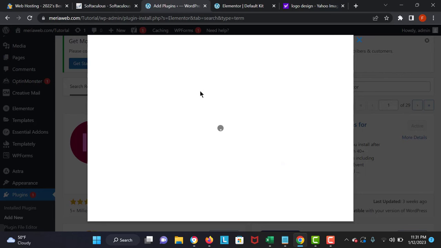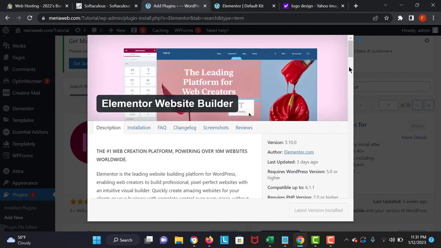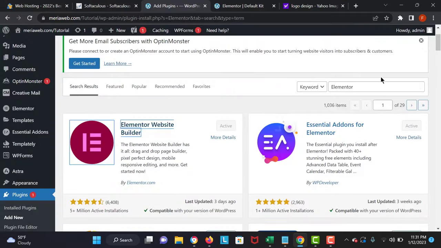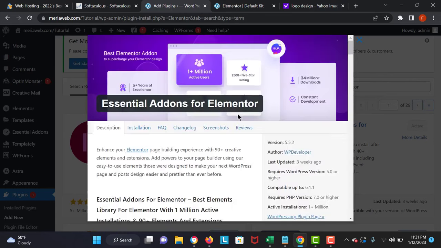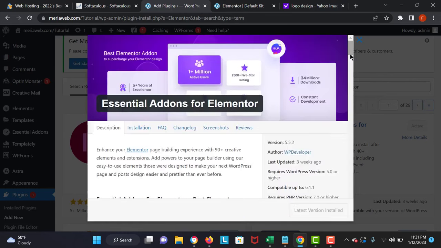So I first want to show that it got more than 5 million installs, the Elementor page builder. Okay, and we need another app for this. So also this one, the Essentials app, link is in the description. So we're going to import this. We're going to use this plugin to import thousands of layouts and templates.